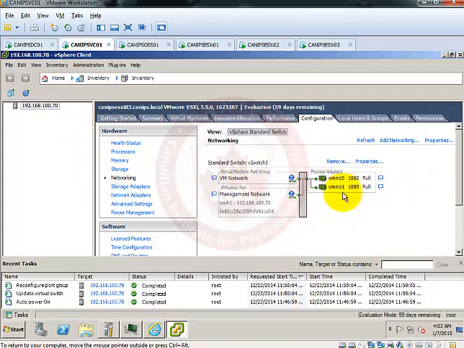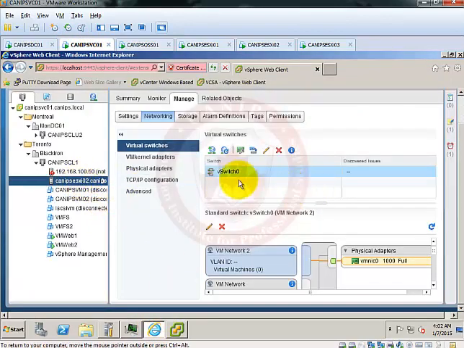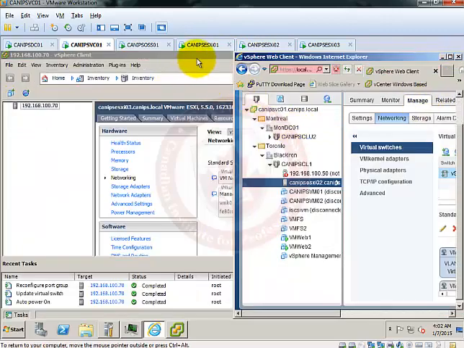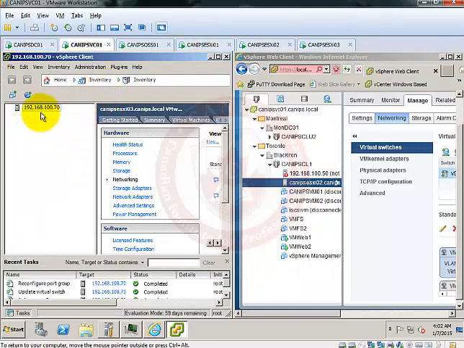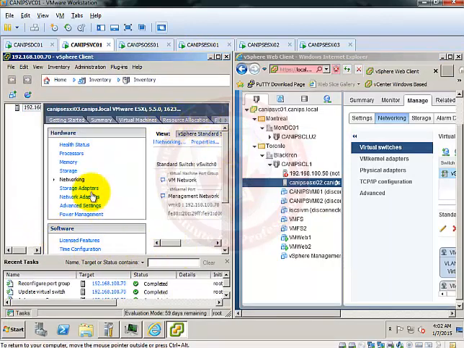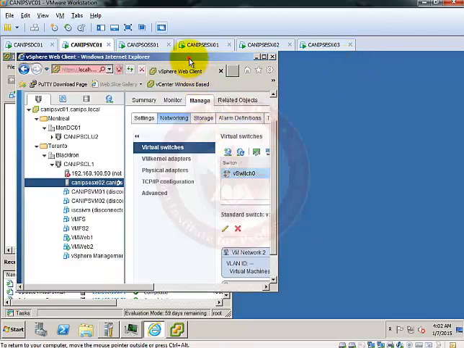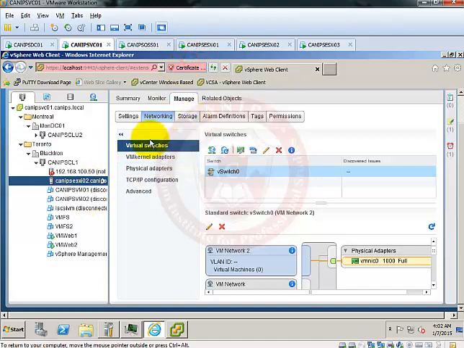So in this video we have seen networking from the vSphere client perspective and networking from vCenter. Within vCenter it is slightly different. Let me make 2 screens here. This is the legacy client, and in legacy we need to go to configuration, networking and network adapter, whereas here it is all under one roof, just under networking, and everything related to network is right here.